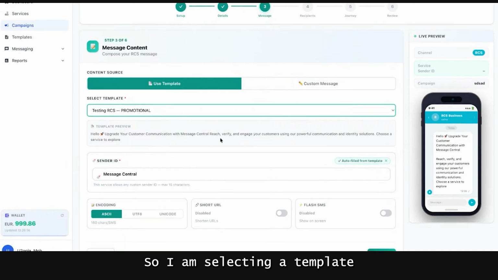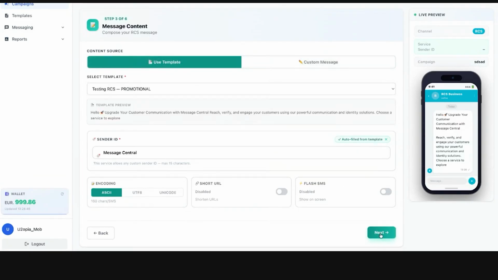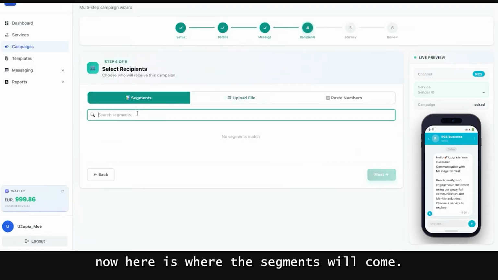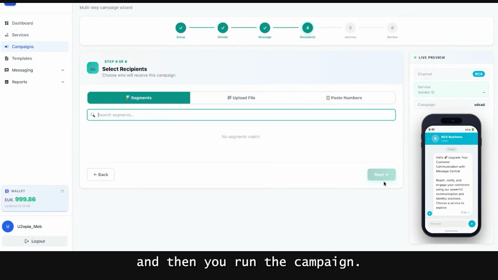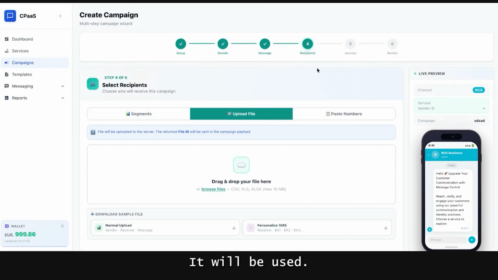So I'm selecting a template for sending the campaign. It could also be a custom message or a template, right? Now here is where the segments will come. I'm sorry, I don't have an integrated environment where I can show you the actual real flow happening, but the segments that we created earlier will be populating here, right? So you select the segment and then you run the campaign, you finish the campaign, right? So that is how it will be used.